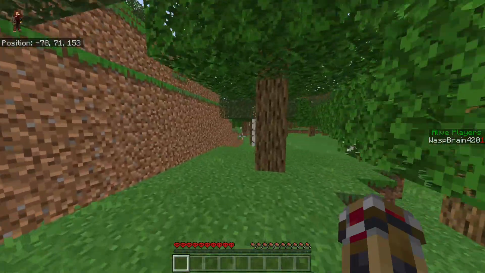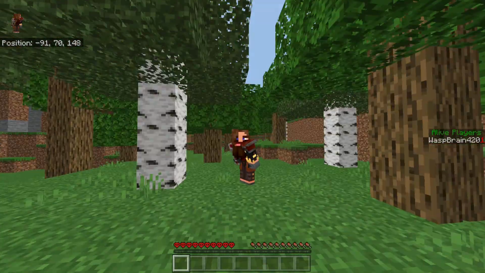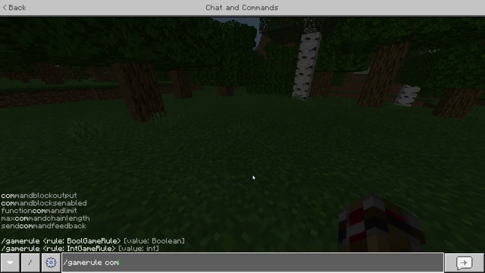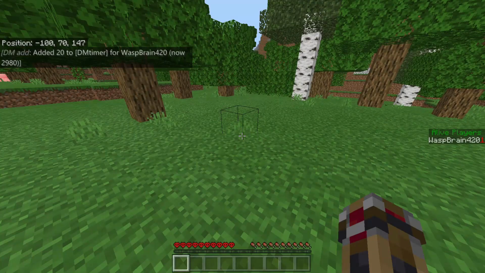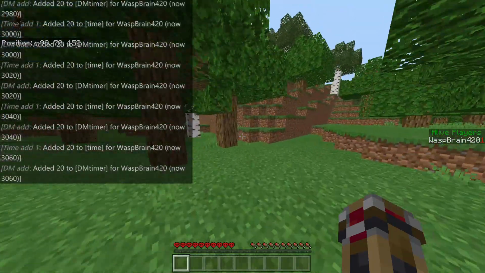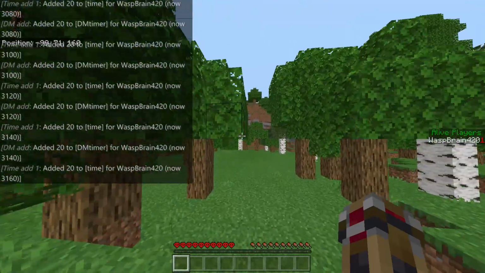So yeah, you would just play UHC. And you get titles every 5 minutes, just keeping everyone in the loop about what's happening. If I change the game rule command block output, we'll be able to see the commands that are actually running. See, the timer commands are running, and later on other things happen. And if any players had died, spectator mode would happen.